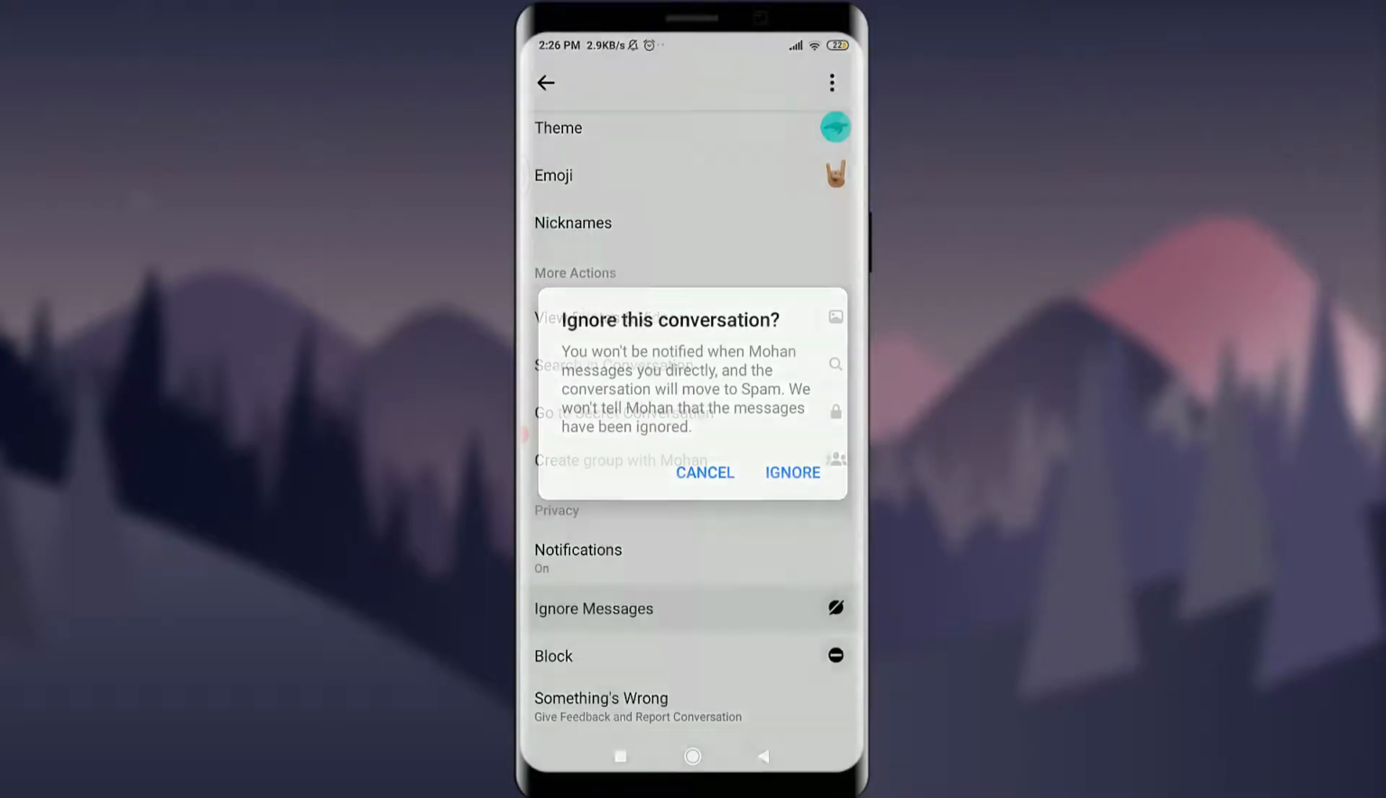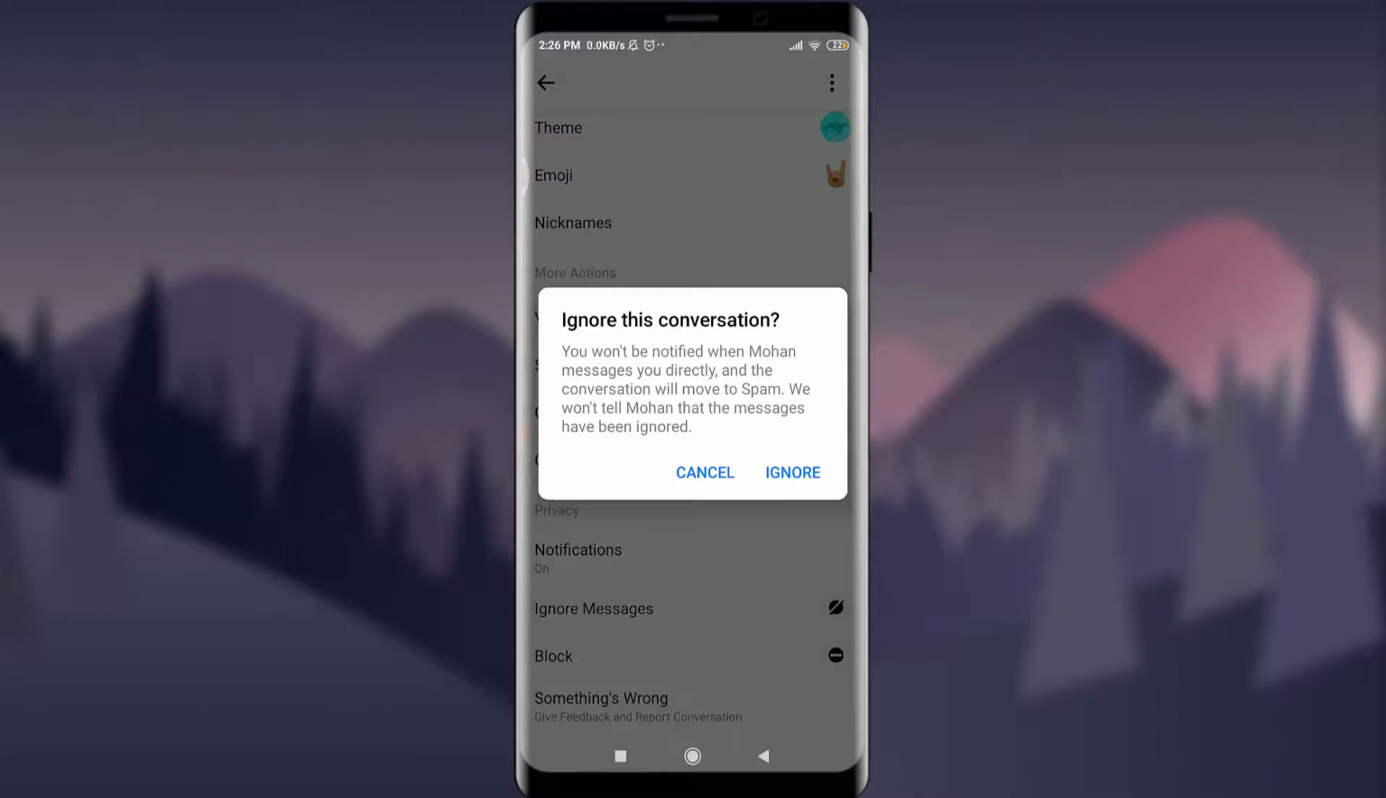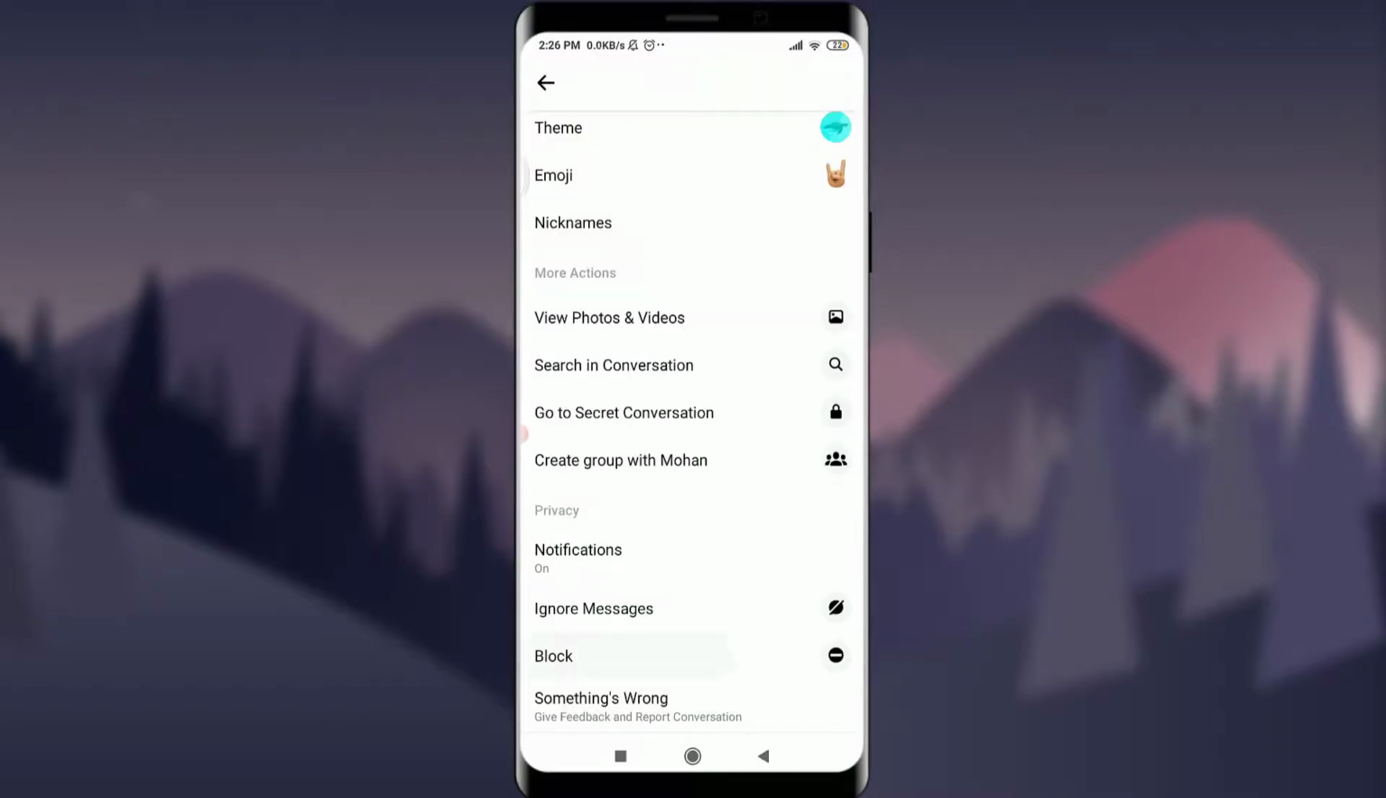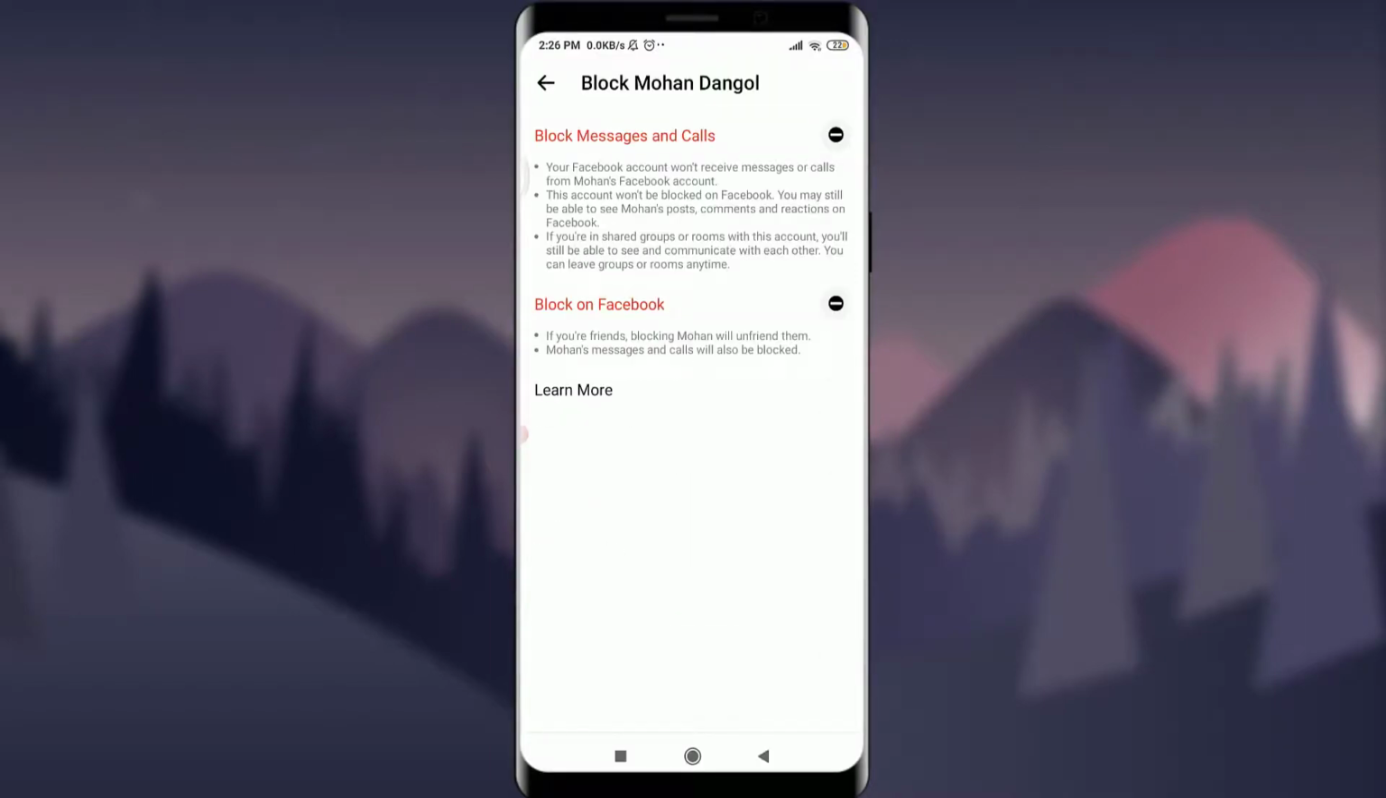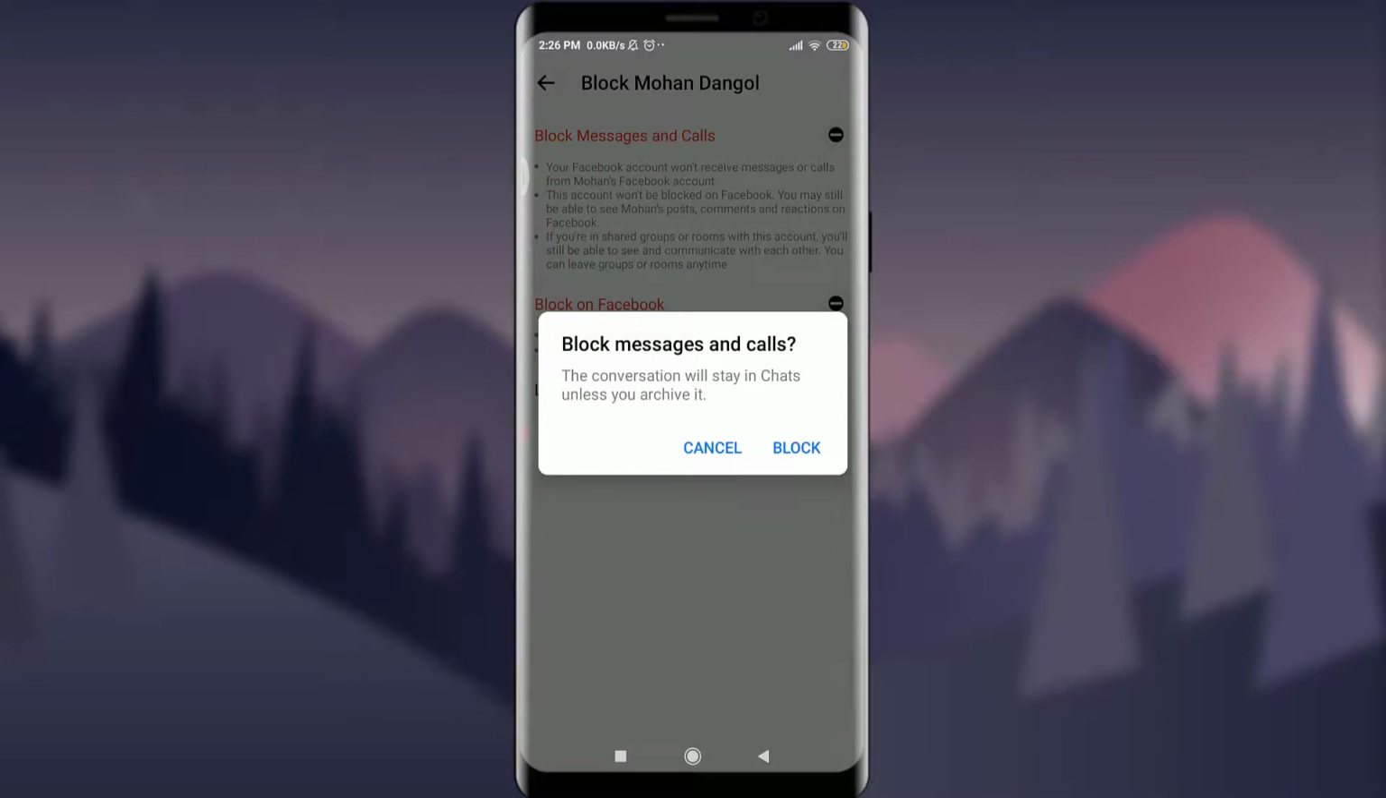Tap on ignore message on the bottom. If you want to ignore any of the messages, this particular person wouldn't be notified, but you can simply ignore the message by tapping on ignore. Tap on block. If you want to block messages and calls from this person or even block them on Facebook, you can tap on this block messages and calls and tap on block.